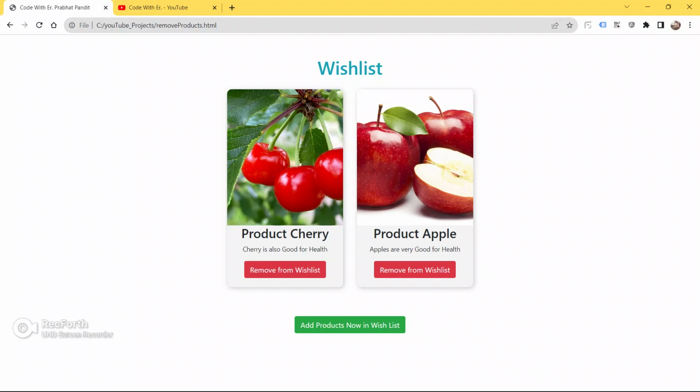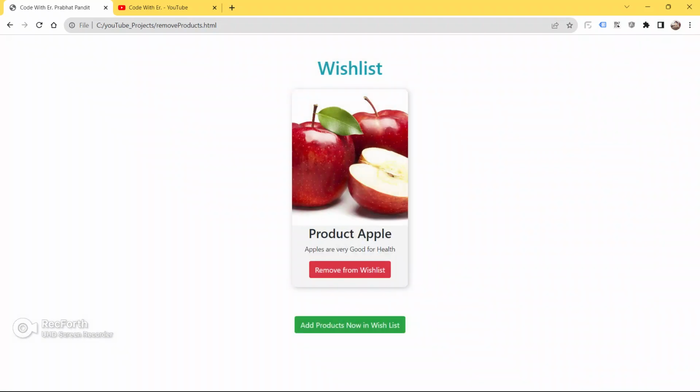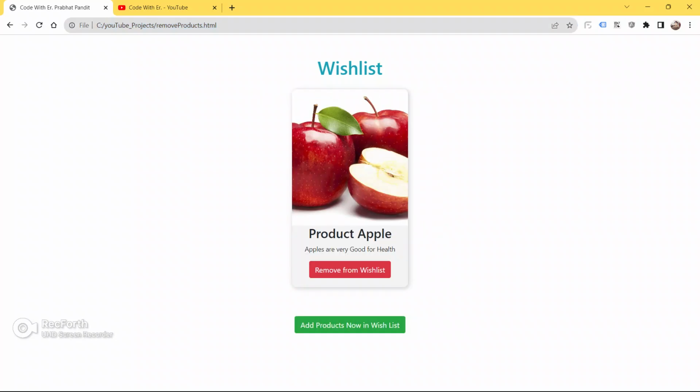Now I am going to remove the product from the wish list. First I am going to remove the cherry. I am going to click the button remove from the wish list. See, product removed from the wish list. So guys, cherry has been removed. Now refresh the page. See, we can't bring it back.